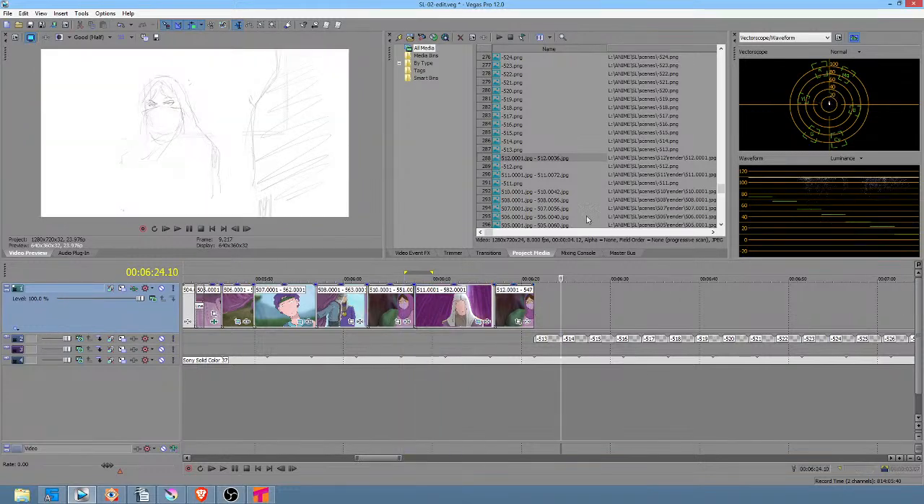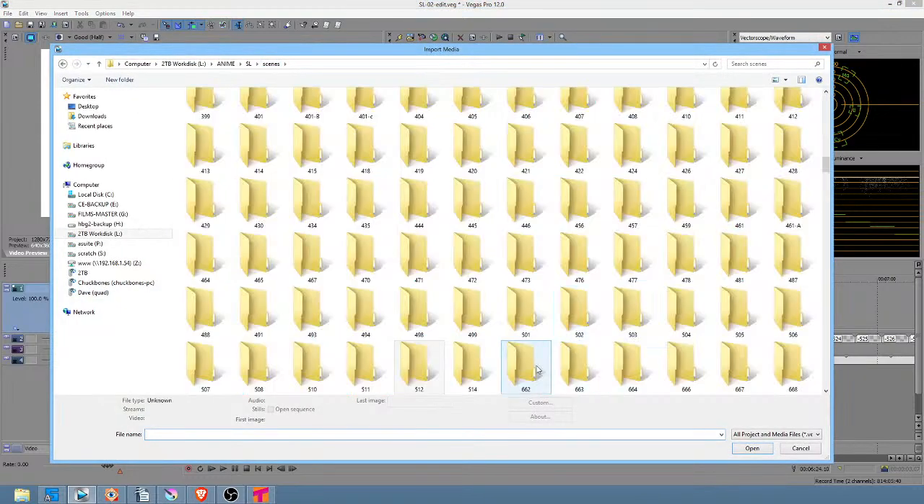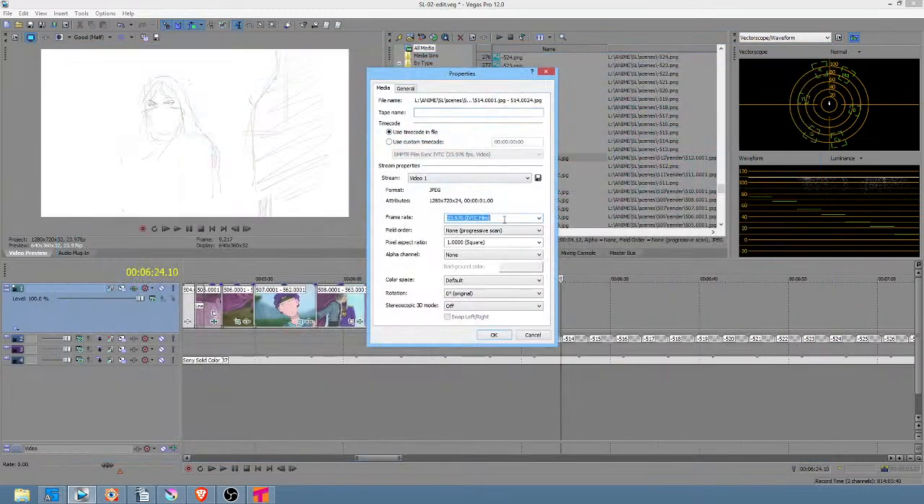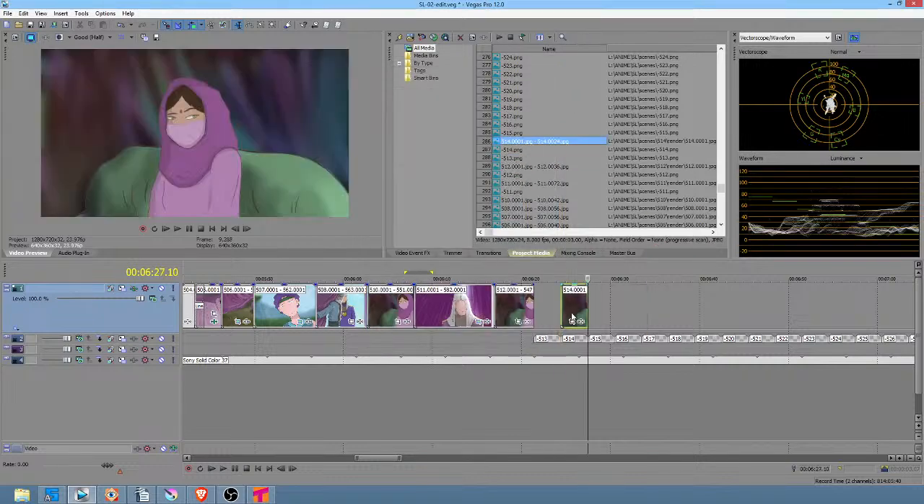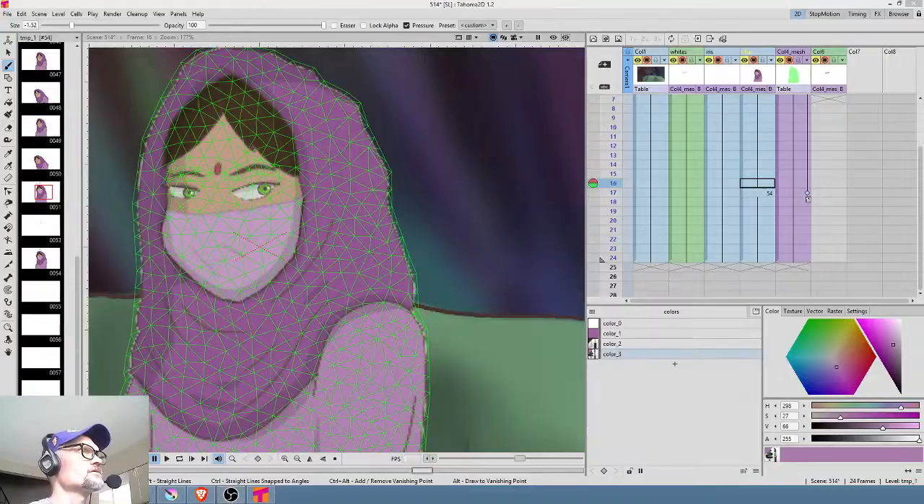And we've got to come back to the prints. So here's this. Scenes. 514. Boom. There it is. Render. Open the sequence. It's only 3 seconds long. Boom. 514. And we'll pop that in there. And so now if we jump back to here, we'll be able to watch this full screen.